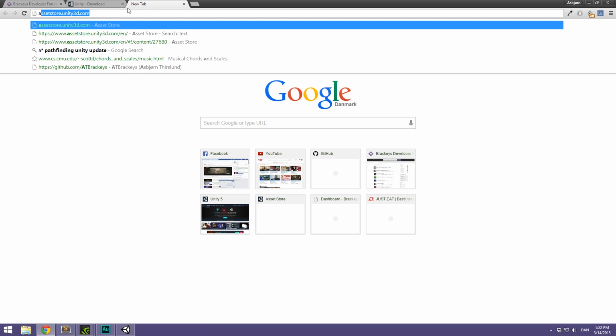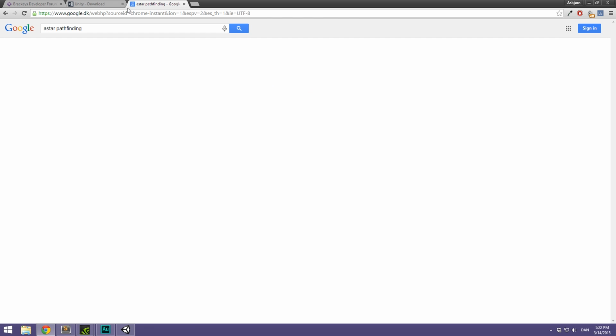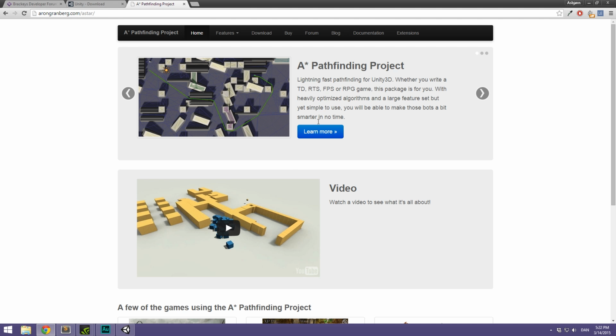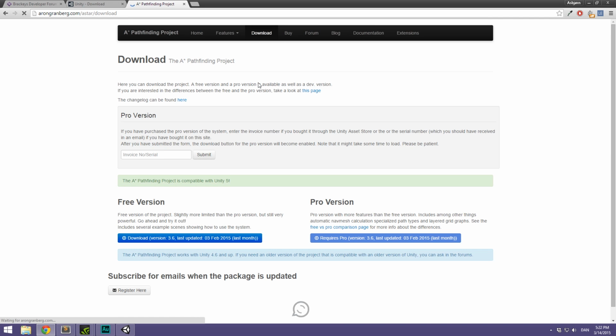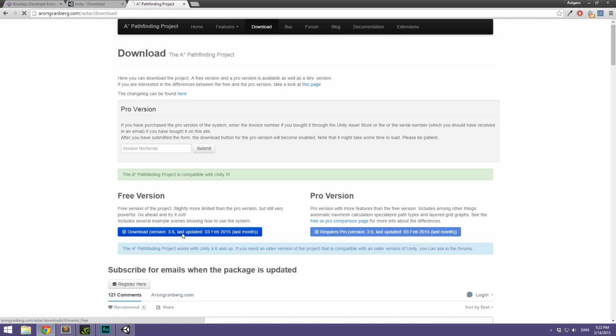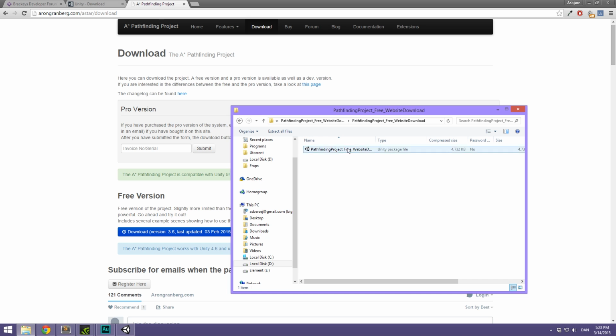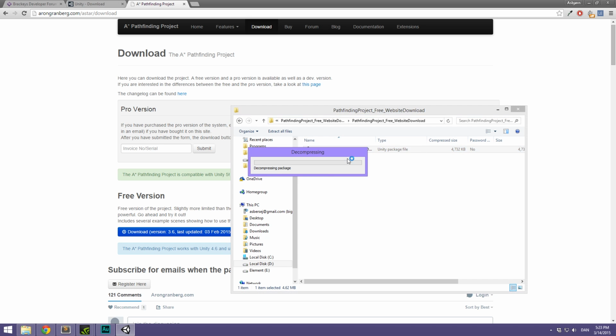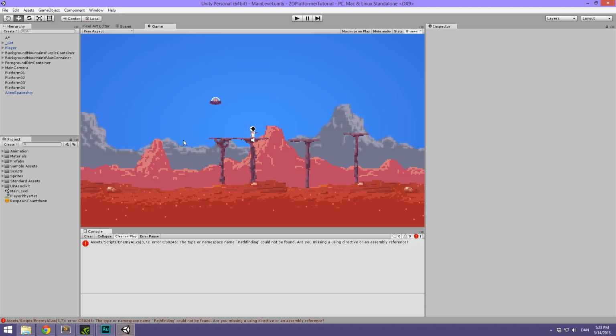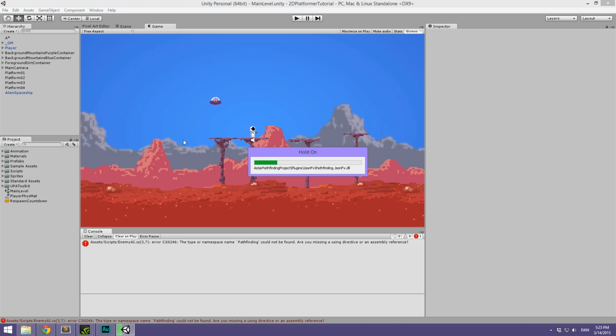Then go on to the internet and search for A-Star Pathfinding. And whoops, not Wikipedia here. We're going to go to the official website, which is this one. And we're going to download version 3.6. It's going to download here, open it up in this zip file, navigate through the folder and just double click the Unity package, and it's going to import it inside of Unity. Simply hit import and it's going to do all of the hard stuff for us.